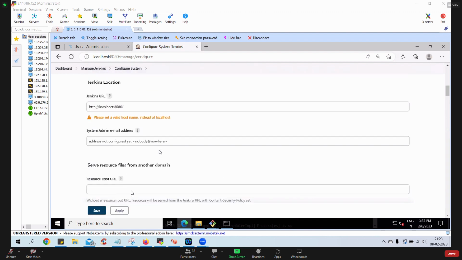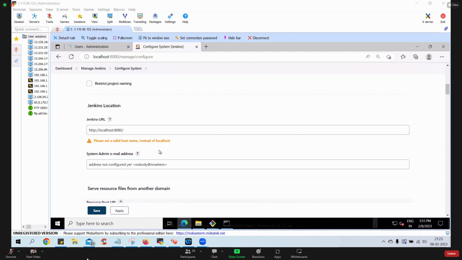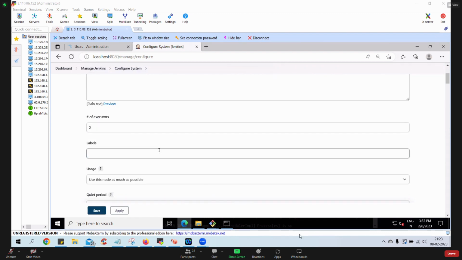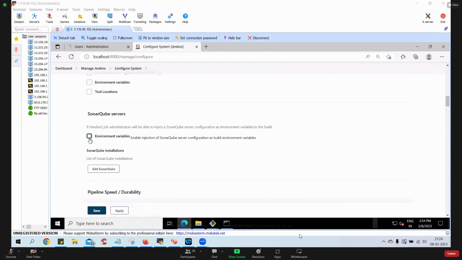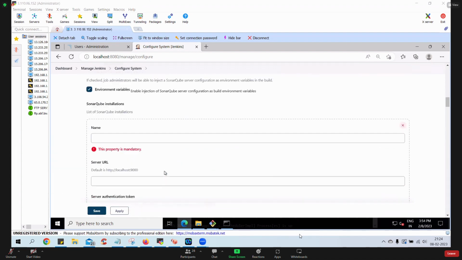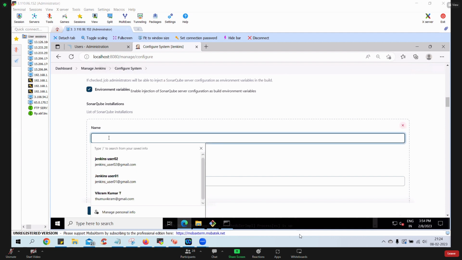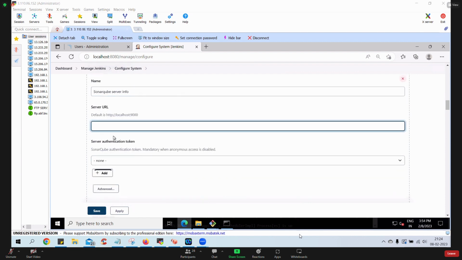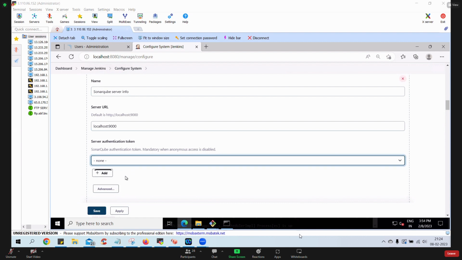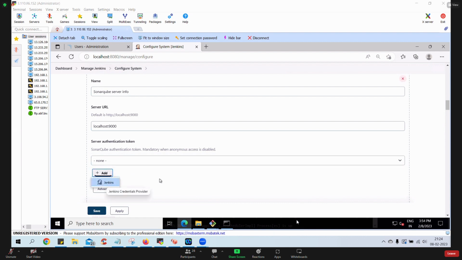So where is this SonarQube? Here it is. Okay, here it is. Put a check mark, add sonar. So I'll say this is SonarQube server. I just gave some details. This is localhost:9000 port number and nothing else. So click on add. Yeah, Jenkins.